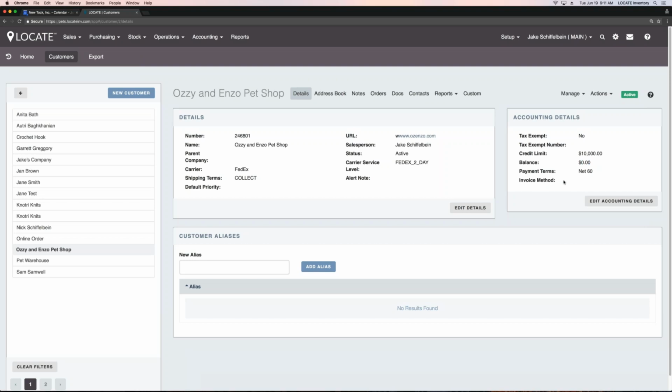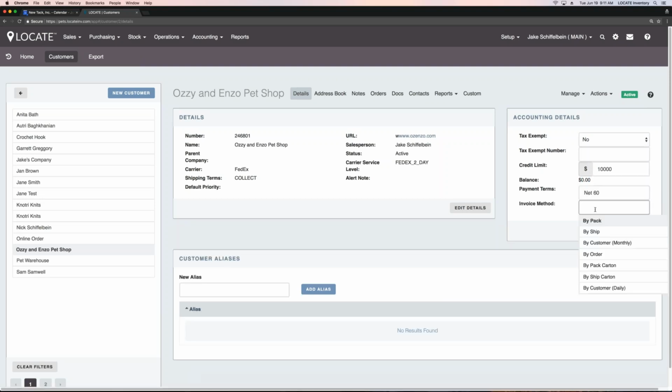If you have different clients that have different needs for invoicing, we can come in here and edit that invoice method. So another common one is by order. So if you're going to split an order up, you're going to split ship it, we can generate an invoice. We'll create it on the first shipment that goes out, but it won't get issued until the final shipment has gone out for that order. And you'll have one invoice per order if that's what you need.